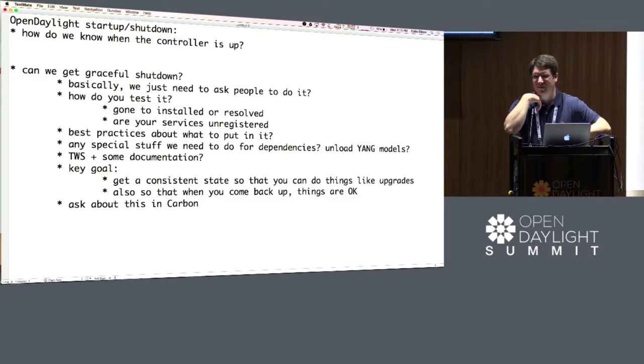So the question was, if you're talking about startup and shutdown and you're trying to uninstall features, there appear to be bugs in Karaf 3 that occasionally cause features to be ripped out from underneath other features. That's apparently fixed in Karaf 4, and we just need to do a Karaf 4 upgrade as part of Carbon. That's probably the answer. So is there anything else you wanted to add on shutdown?